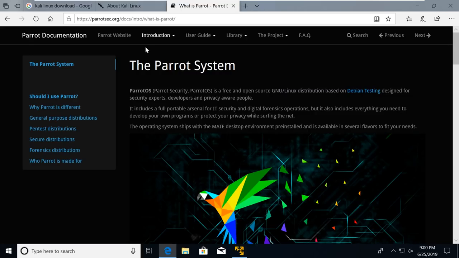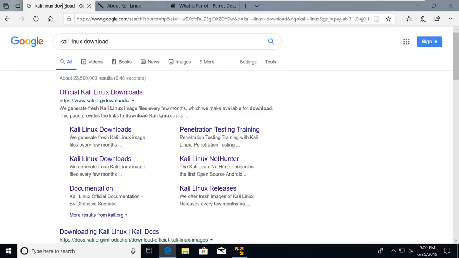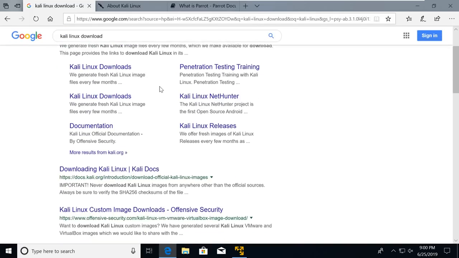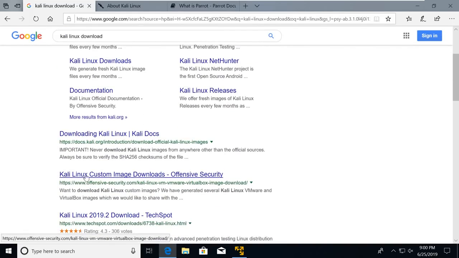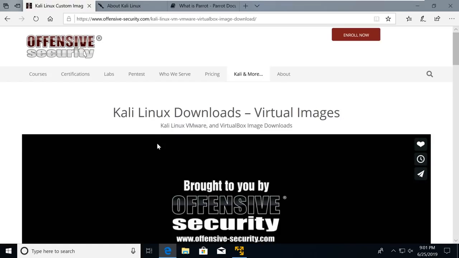So let's go ahead and go back to that Kali Linux download. And while this link has been clicked on, do not let it fool you. We're actually not clicking on the official Kali Linux downloads page. We're going to scroll down a little bit. I want to go to the Kali Linux custom image downloads page, and I'll show you why here. So this is that offensive-security.com. Make sure that's the one you're following along with.